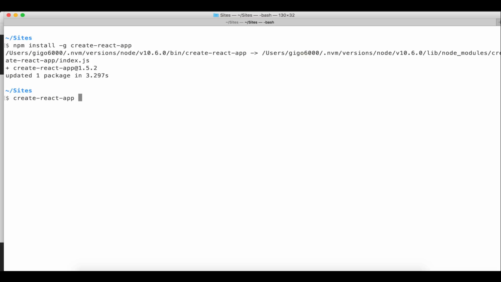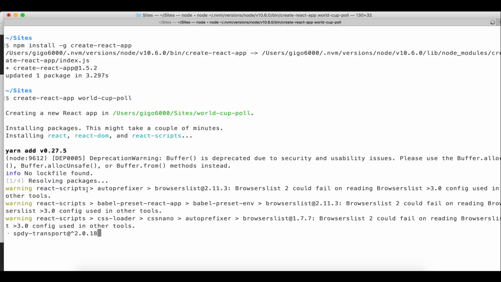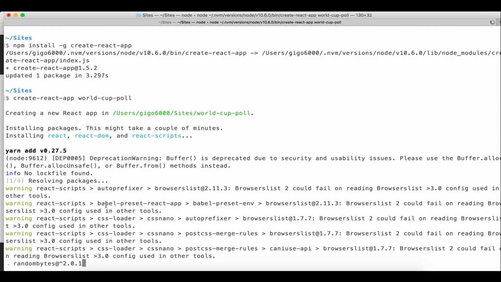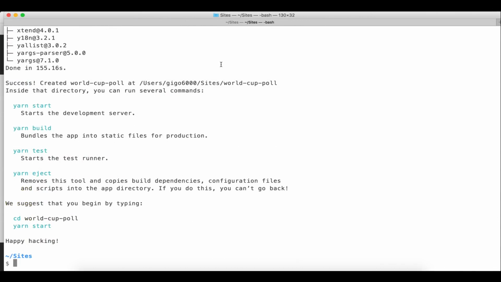we can run create-react-app and the name of the application that we are going to create. In this case, I will call this world-cup-poll. So now Yarn will start downloading all these packages that are required by React. Once this is done, you can see a success message and some example commands. So the one we want to run is yarn start.